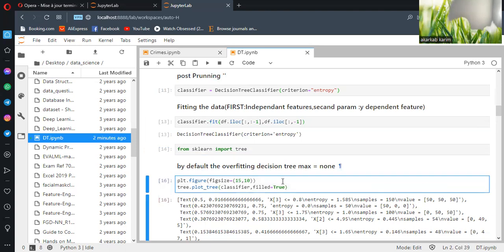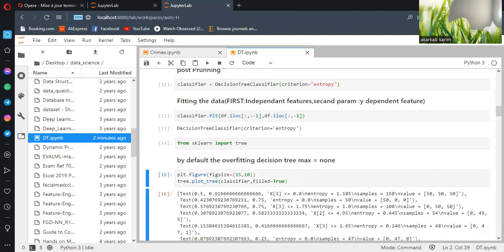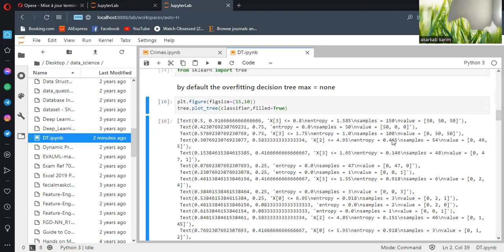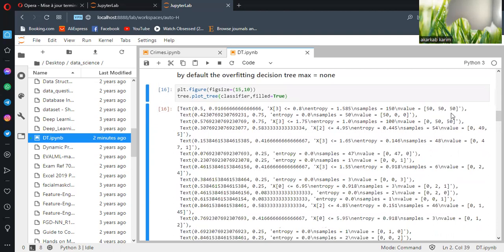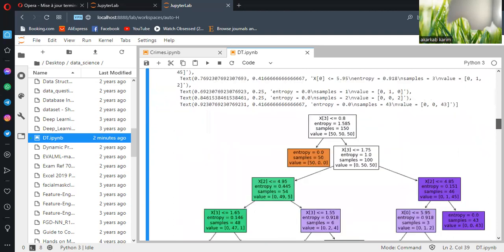Here I want to make some visualization. I use matplotlib's plt.figure, where I give some measurements to make my figure clear. In the second line we have tree.plot_tree(classifier). The idea behind this is to show the decision tree. If I run it, this is what I get. We see some measurements here. The number of samples, the shape of all these records, is 150, and we have 50 for each type of flower. So this is the figure.